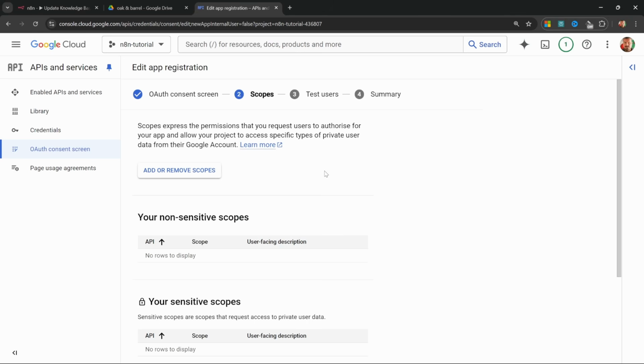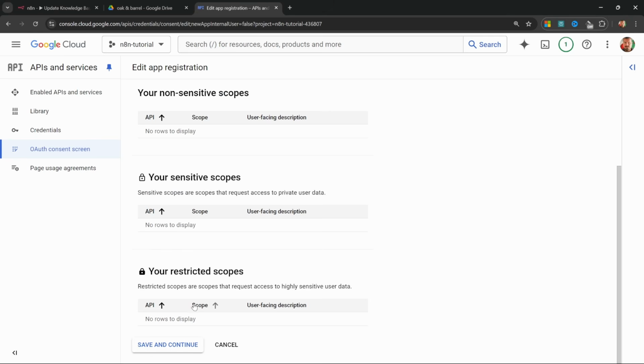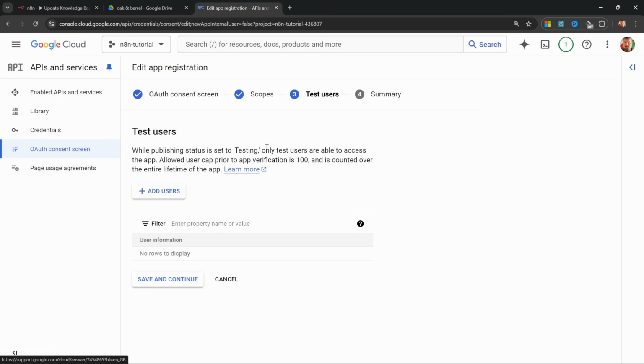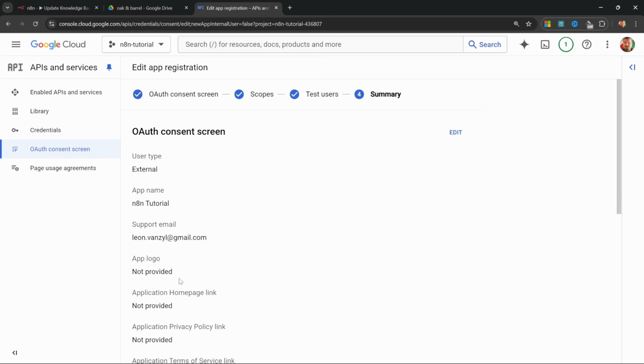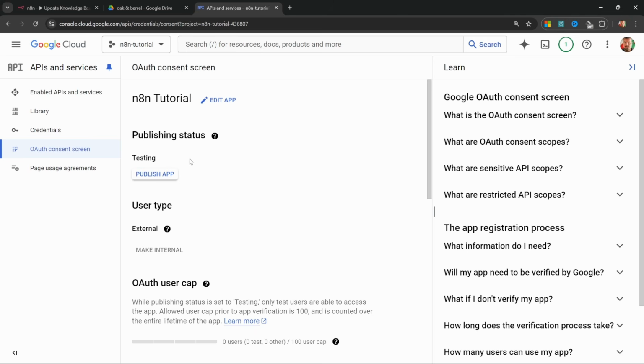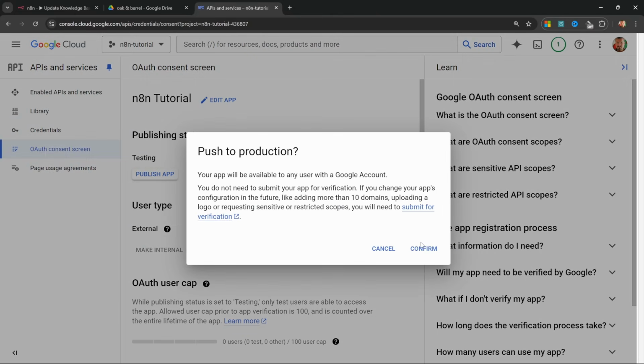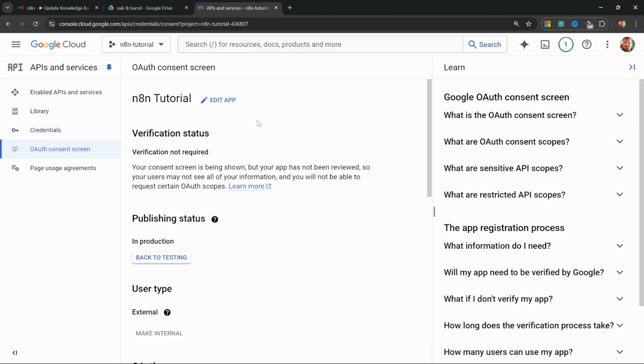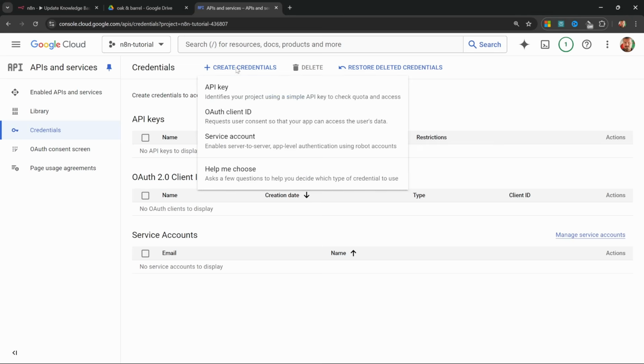We don't have to do anything on the Scopes page, so scroll down and click on Save and Continue. We don't have to do anything on the Test Users, so click on Save and Continue. And then click on Back to Dashboard. And then lastly, click on Publish App and confirm this. We can finally go ahead and create our OAuth credentials. Click on Create Credentials.